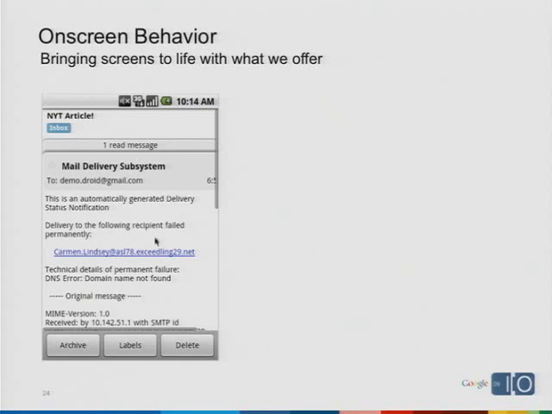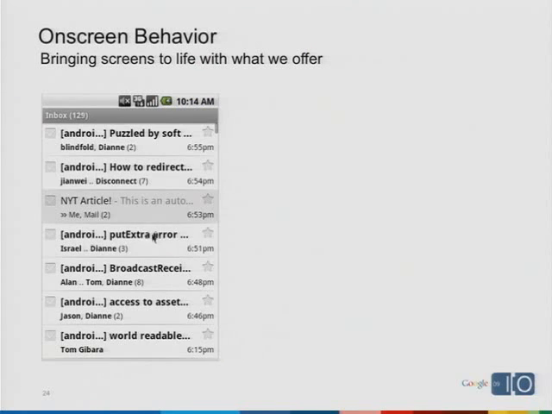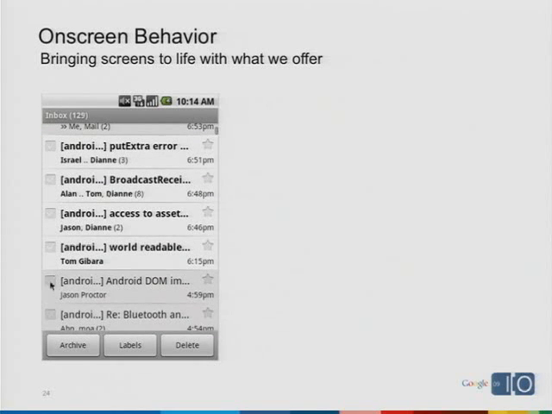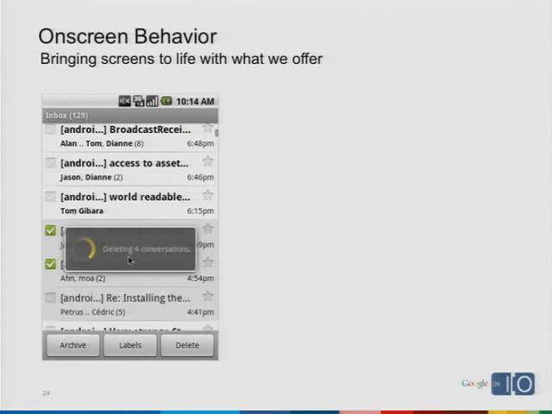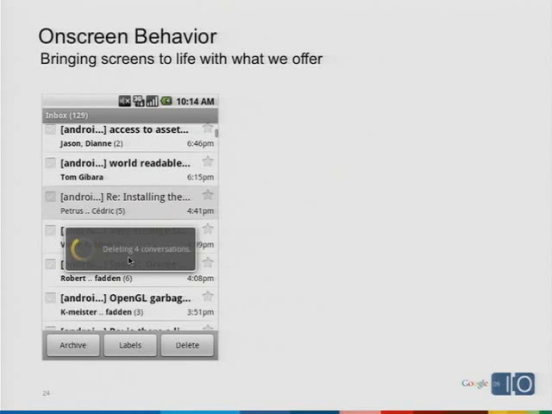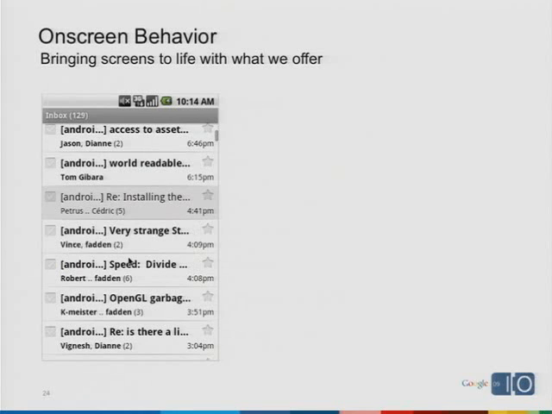Besides going into a conversation and looking at that directly, which is what we had in 1.0, we've implemented a new behavior that when you select a checkbox, you can see that up from the bottom comes a bar. And that bar allows you to archive, label, or delete. That's a behavior, an animated behavior, that signifies that we're in a multitasking mode. As a user, I can now triage my inbox.